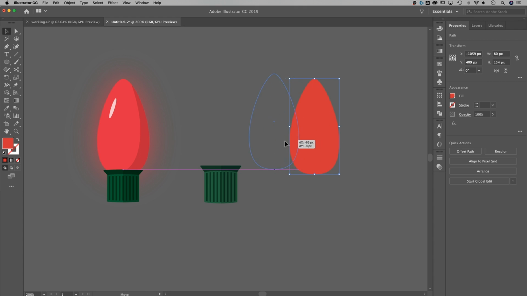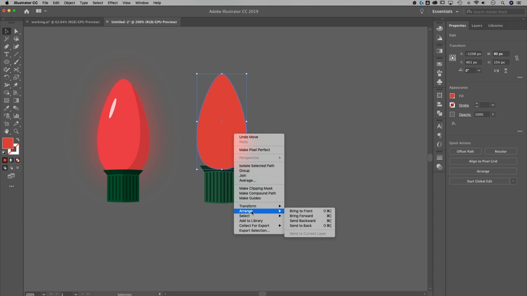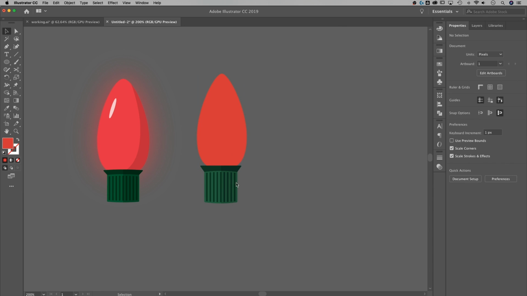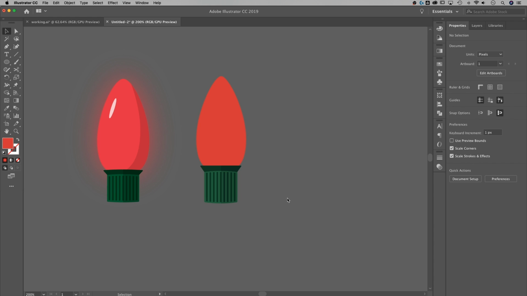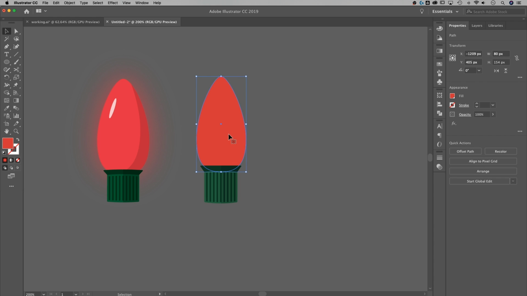All right, so I'm going to click this, drag it over to here, right click it, arrange, send to back. So we want it behind this guy, right? And then we just want to sit him in there. So find where you want him to sit. You can use your smart guides to help you find the center there, and you've got a light. It's in there.